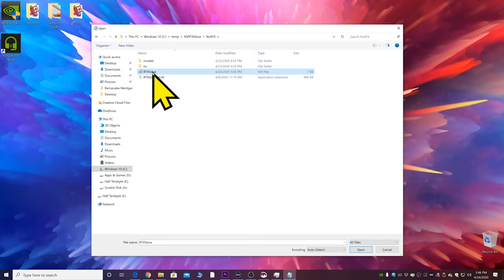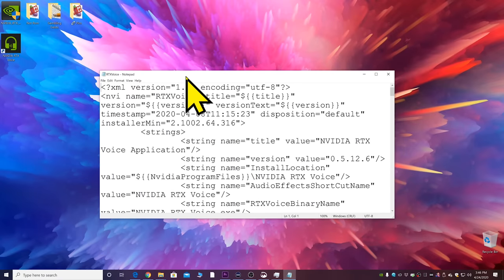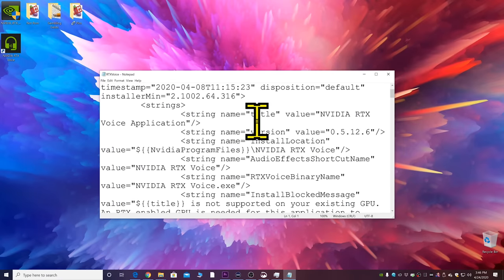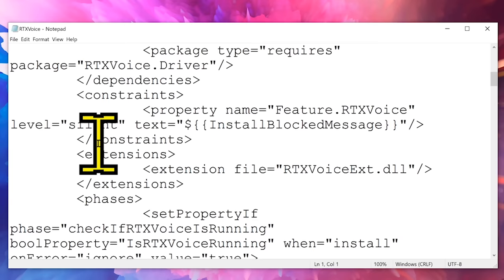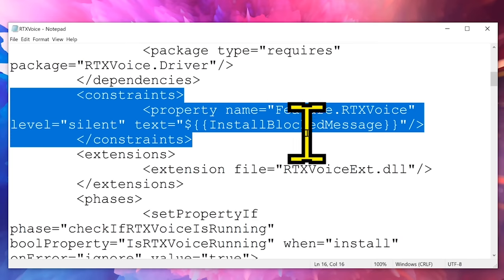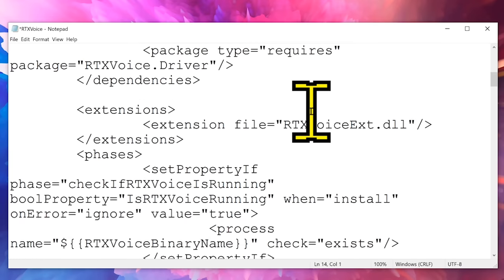It's an NVI file. Double click on that, and now you're going to be open inside of the file. What you want to do is scroll down until you find a section called constraints. So there's dependencies. There we go. So there's constraints. What you're going to want to do is highlight this entire constraints part and everything that's inside of it, and you're simply going to hit delete. And that's going to remove it.